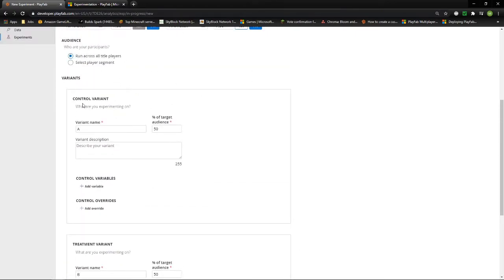Now, the control variant, this is the base value. So what it is currently, or what the base of it should be. You probably want to keep this as A, B, C, D, E, or just use the alphabet. If you're going longer than 26, help, because that's a hell of a lot of experiment data to be running. Probably shouldn't be doing that. Most of the time, you probably only want to run a maximum of like 5 or 6. But variant name, you probably want to keep the same.